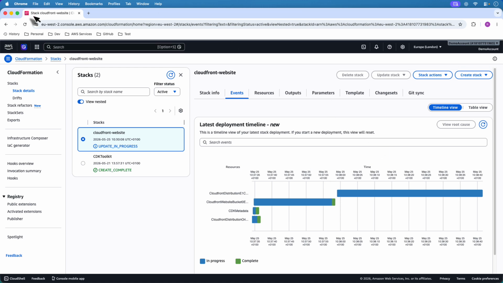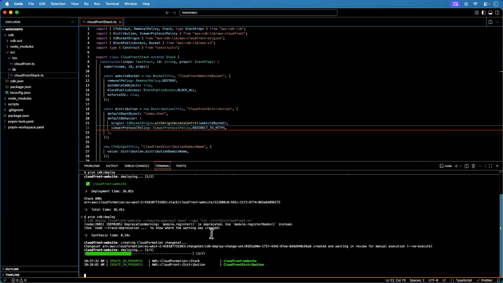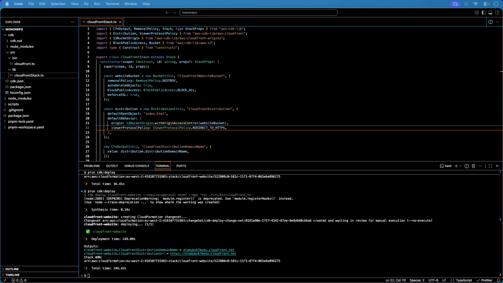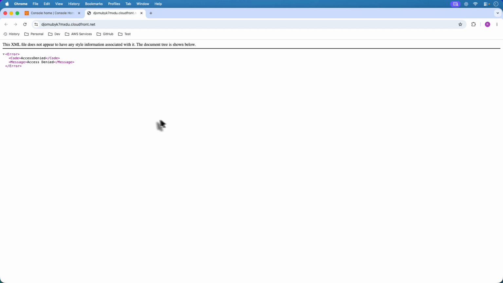But for now, I'll just put this away, and I'll pause the video, and I'll come back to it when it's finished. Okay, so that's now completed, and it's generated our CloudFront distribution, and we can see here is the URL, so I can visit it. And I wouldn't hope for too much because there's nothing in the bucket, so we're getting some error messages, but it is there.